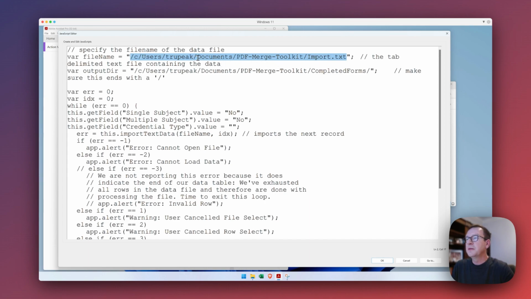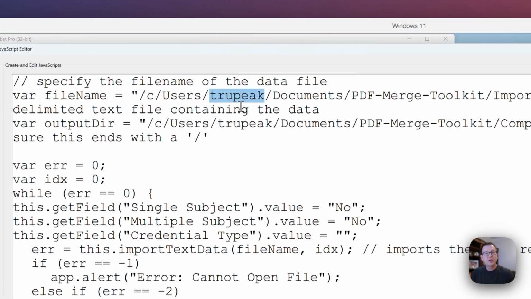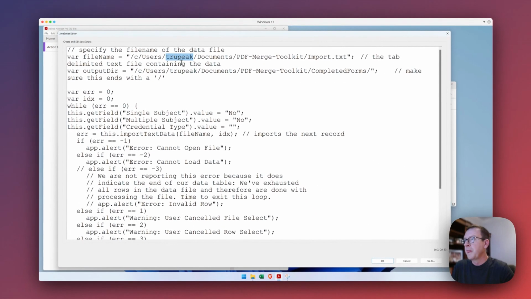If you've placed the PDF Merge Toolkit in your Documents folder, then all you need to do is change the user to match the user on your computer. You need to do that here, as well as over here, which tells the script where to place the completed PDFs. And here's the user that you would need to change.